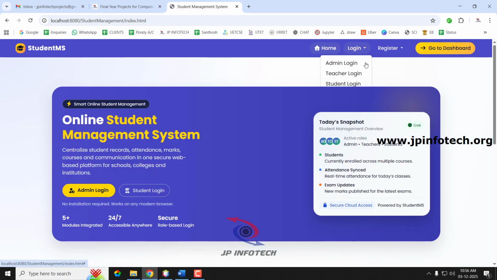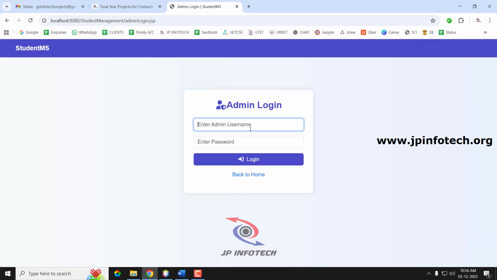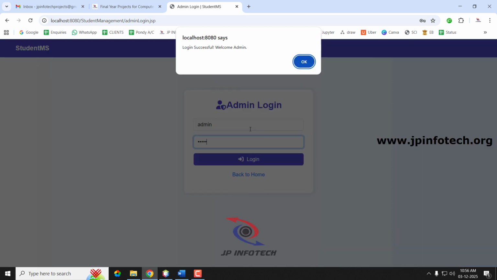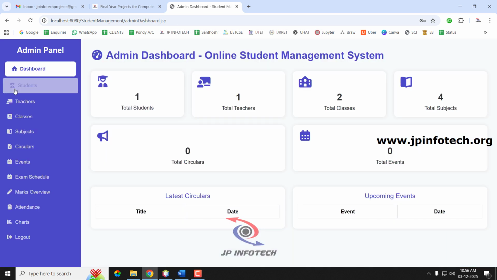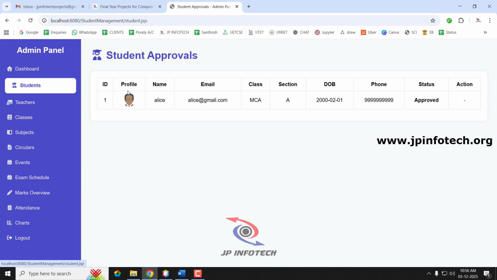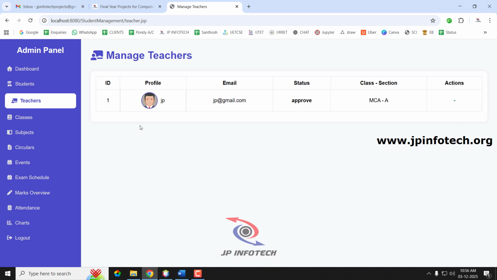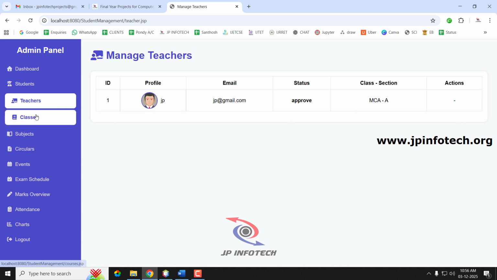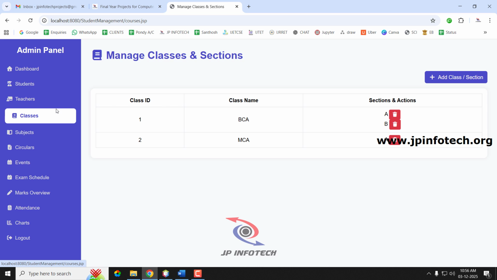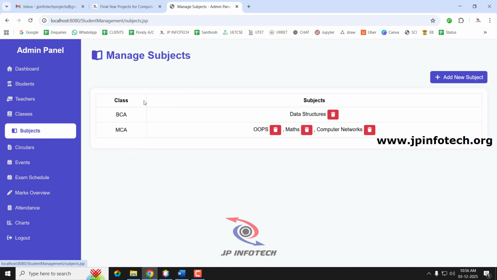So now let us go to the admin login. Here we have currently seen the students. You can see the name of the student that is waiting for approval and whether it is approved or not, and the teachers we have seen similarly are also approved. Now we have seen creating the classes and managing the sections, etc., and we have seen managing the subjects. So now let us go to the next part, the circulars part.